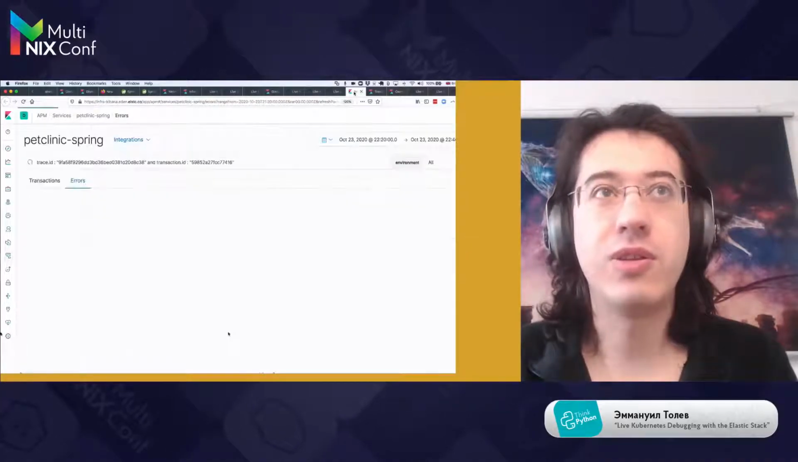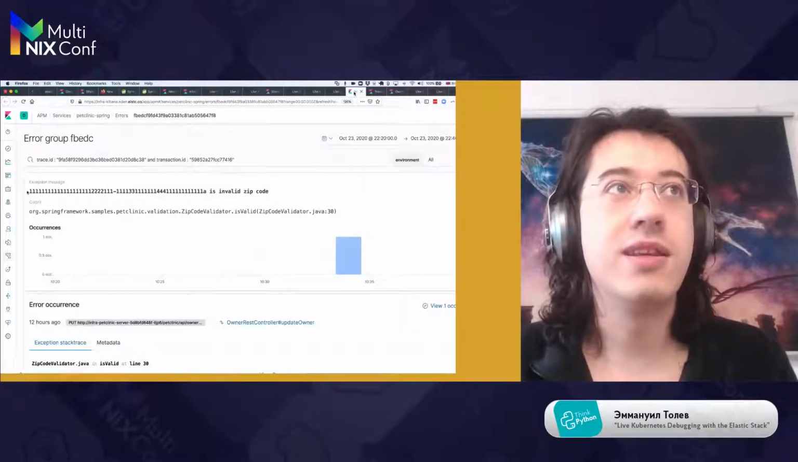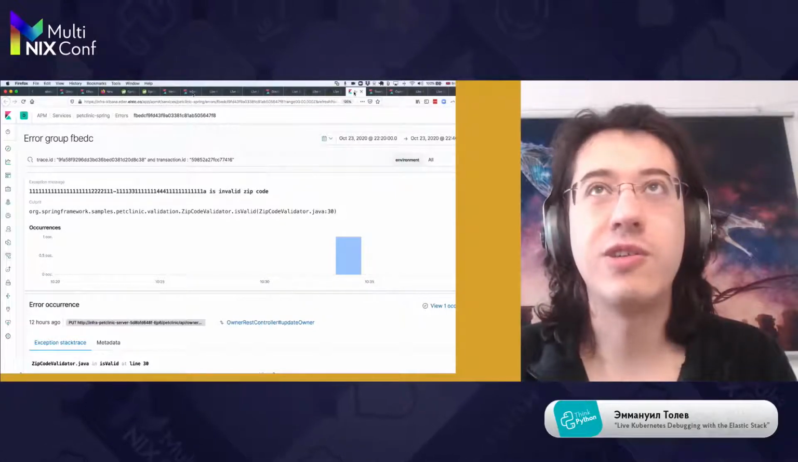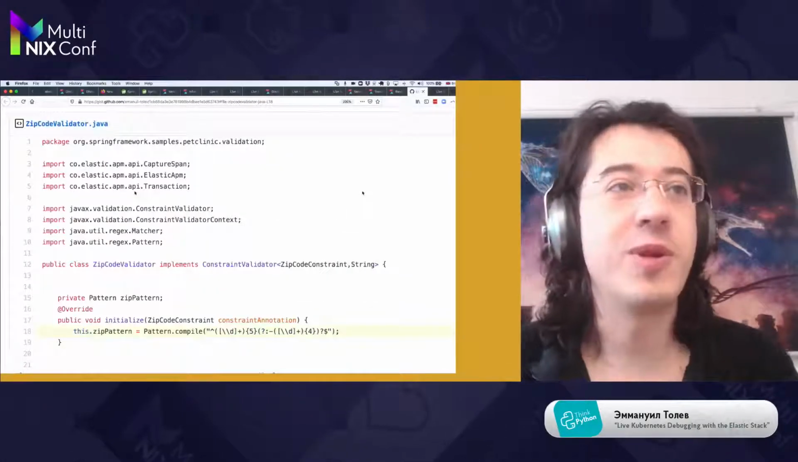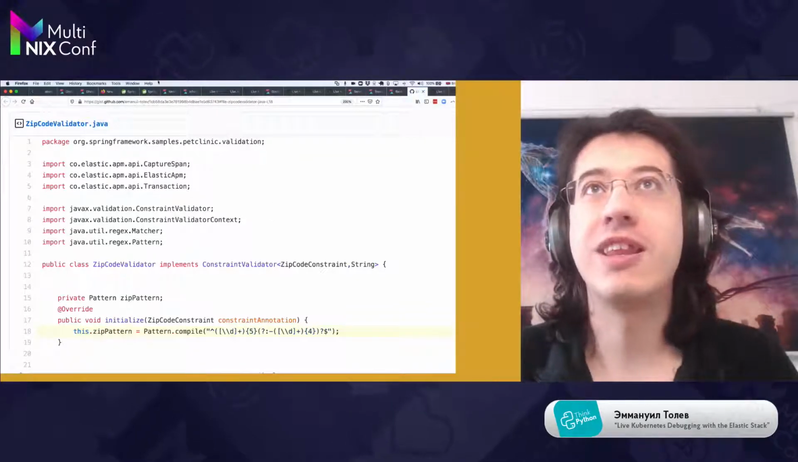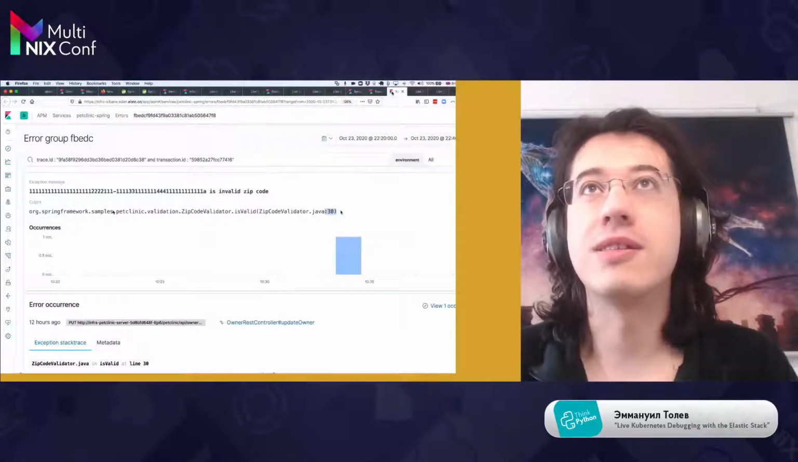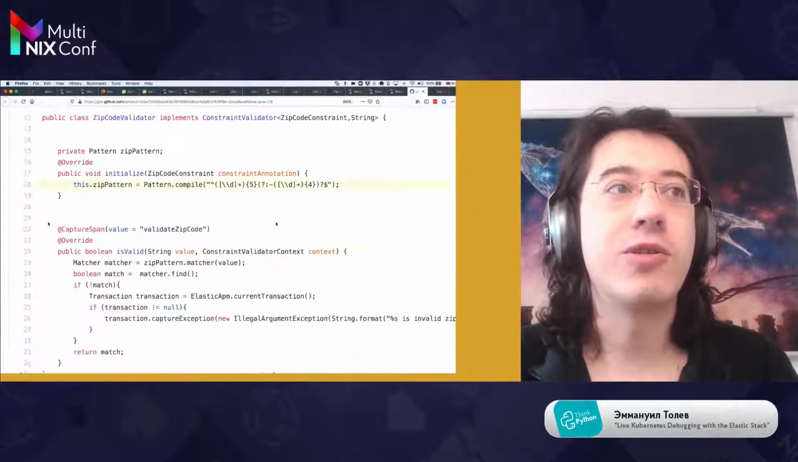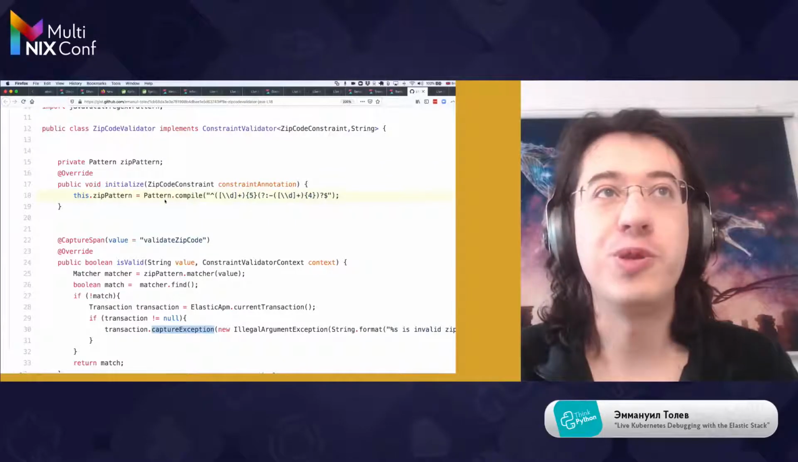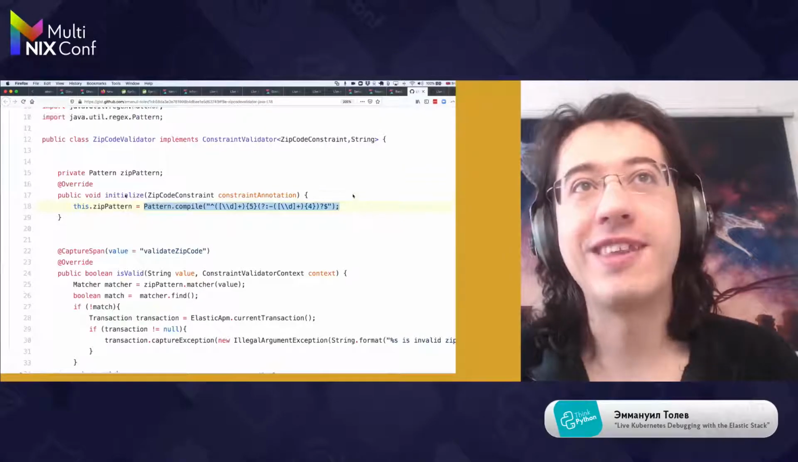And in fact, if we click on the error, we can see that it says this is an invalid zip code. It's very long and kind of weird. Because we're pretty much at time, I'll show you the code for that. From the APM system, we get the exact code line. This is line 30, and if we go to line 30, that's just the exception catch. The only other piece of code here is this. It's too complicated for a regex.